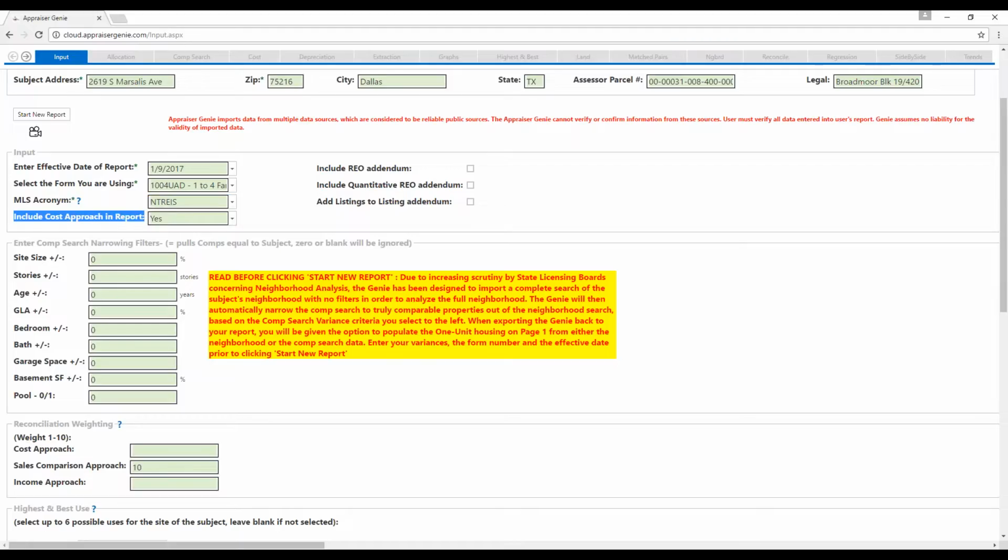Okay, now cost approach. The reason there is a yes or no option is if cost approach is not required in the report, you can select no. Either way you get the documentation and support, but we don't have to fill it out in the report if not needed, or you can leave it on yes.